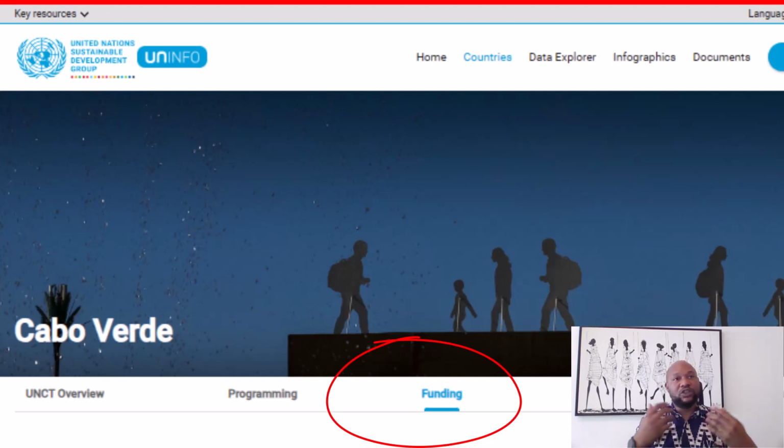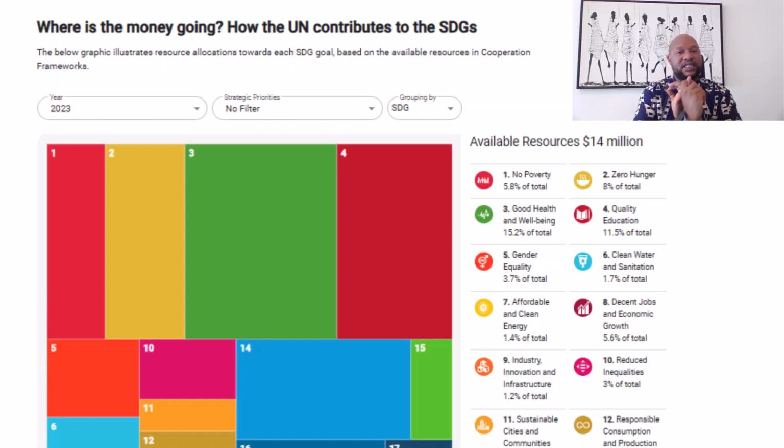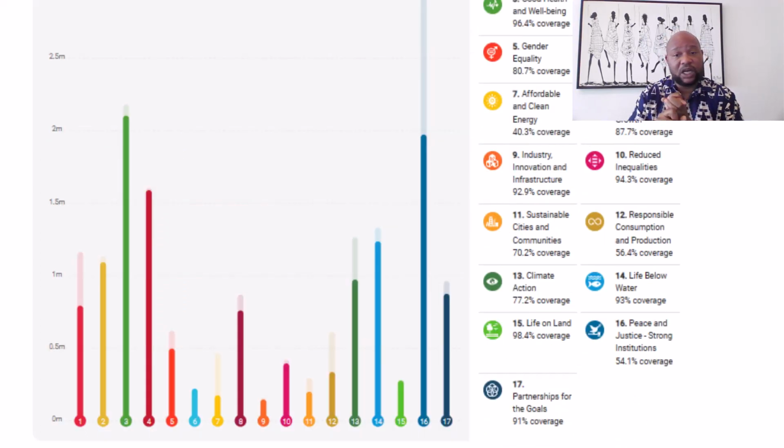So what we do is you go to the UNINFO website and you download the three charts you get there. The three charts are a flow chart showing the contributing partners' flow of funds towards SDGs. The second is a chart showing the available resources per SDG. And the third is a bar chart that contrasts the available and the required resources per SDG. We're going to ask ChatGPT to analyze the three charts.